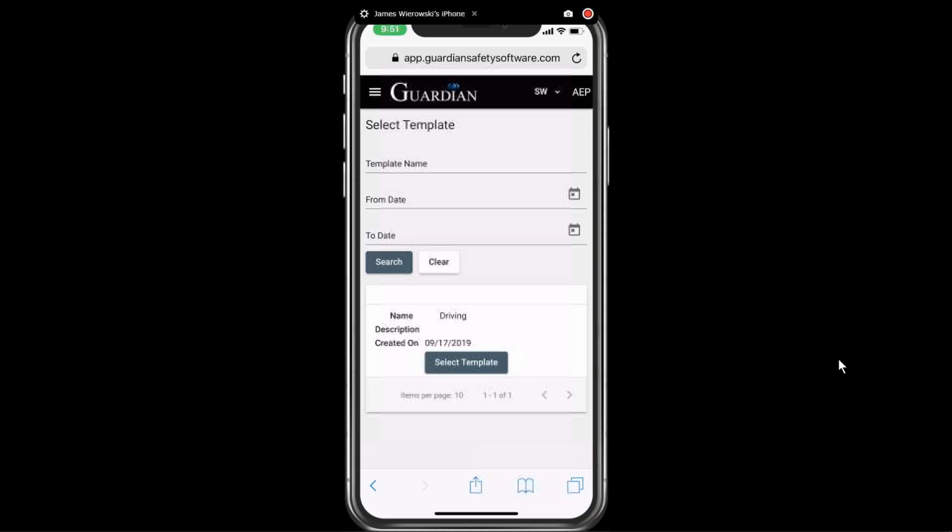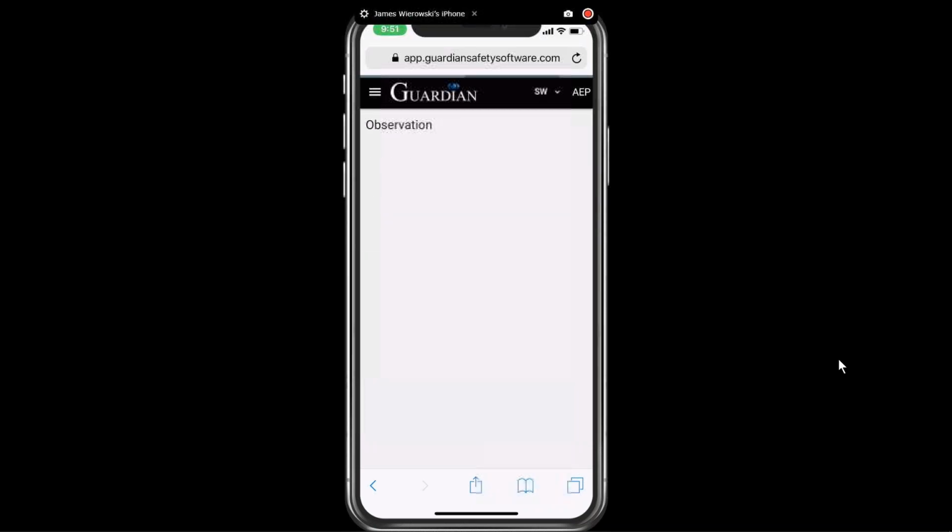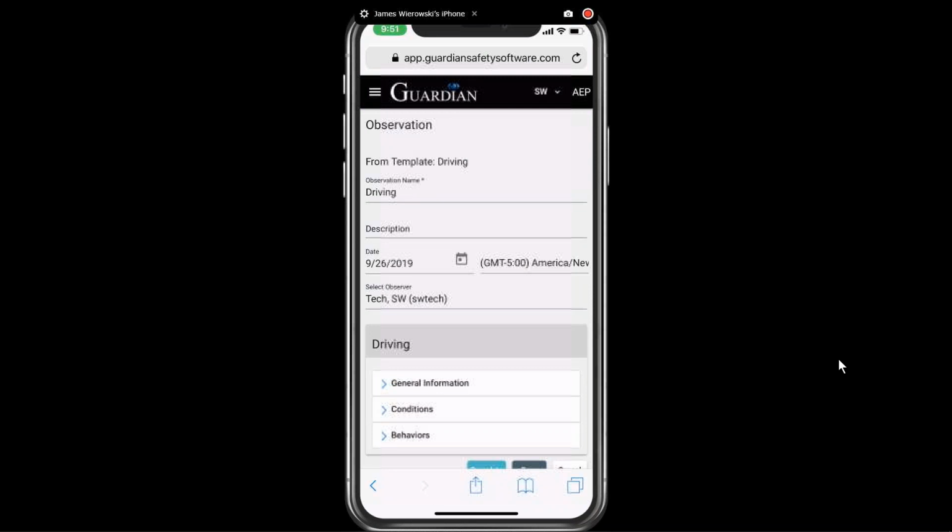So I'm going to click the driving, this is a driving template. I'm going to click the select template button, and that will open up the template on my screen. So you can see the upper part of the screen is already filled in, and the lower part contains 3 bands. This particular form uses the band layout, so we have things grouped together.